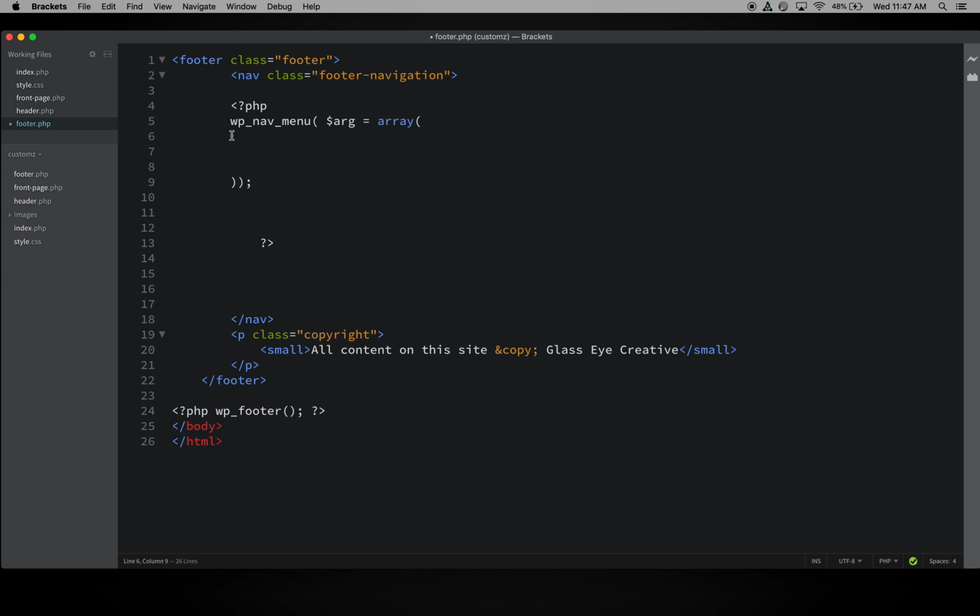Now let's go in and say, hey, menu_class. Okay, and we're going to say this is equal to our footer navigation. And you can see that my class is footer-navigation for my nav. Alright, so that is good there. I'm pretty happy here. And then let's do a comma.